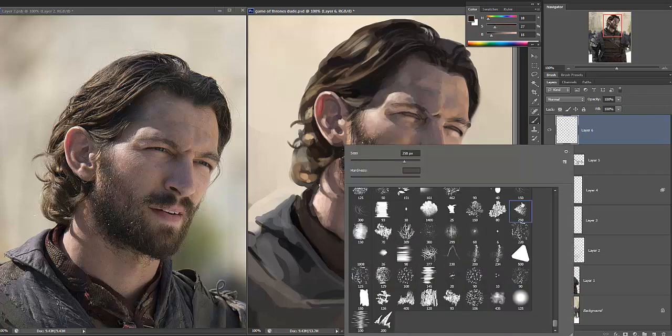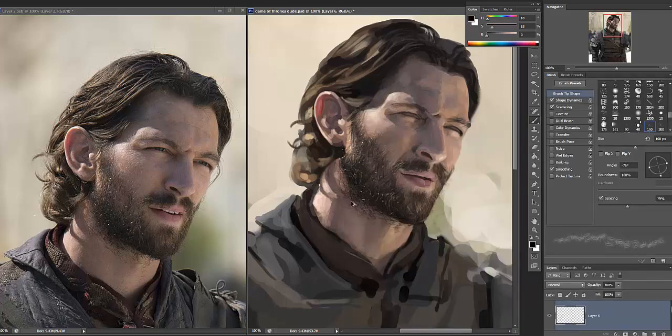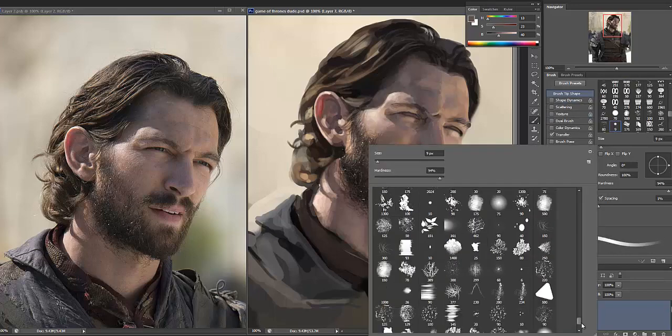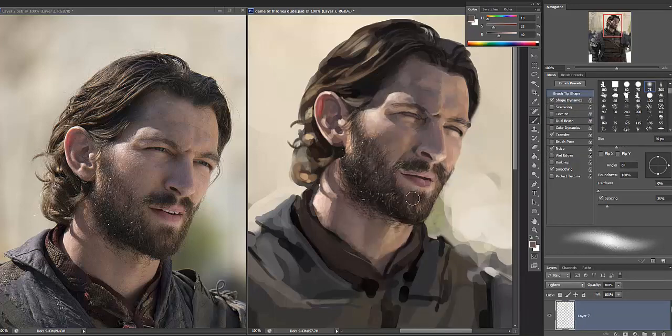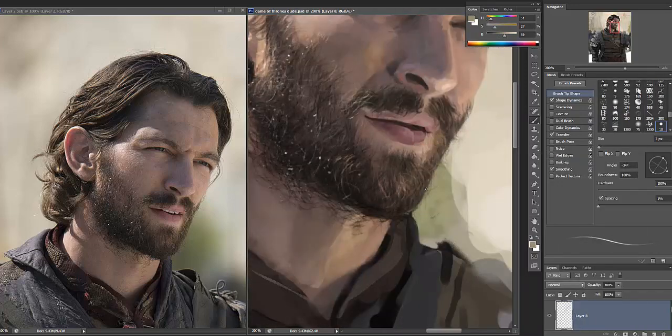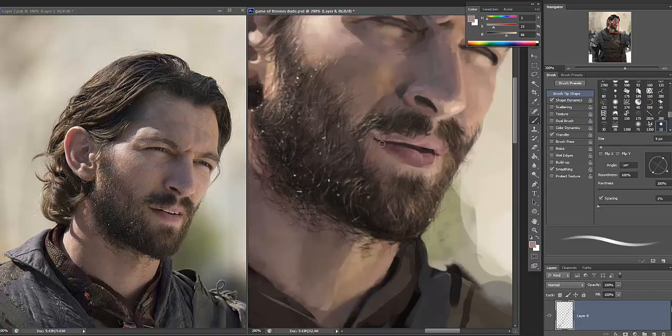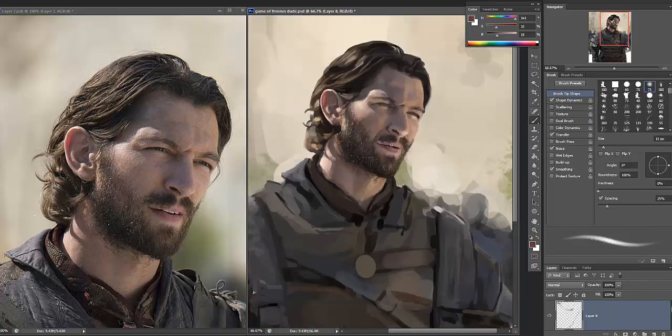So yeah, I'm trying to get the value right. I noticed here that I made the facial hair a little too dark, so I'm using a lightened layer, and I color picked the skin tone that I had above the cheek, and I'm using it to lightly go over the hair to bring the value a little more to what is in the reference.